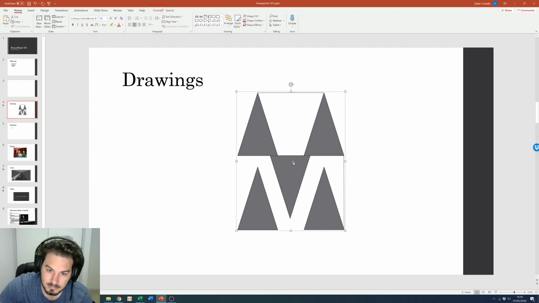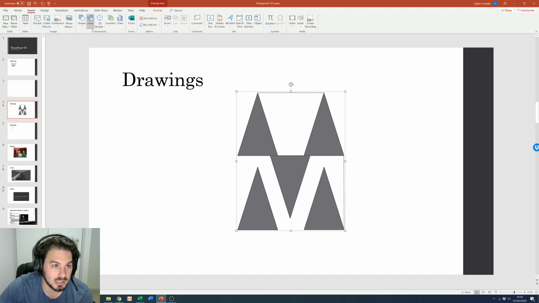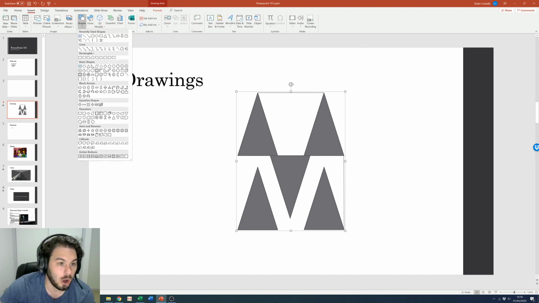So that's really nice. I don't actually use the drawing window here on the home page that often. I generally end up going insert and start putting my shapes in. I don't know why. It seems like it's an extra click, but it's just what I tend to do by default.